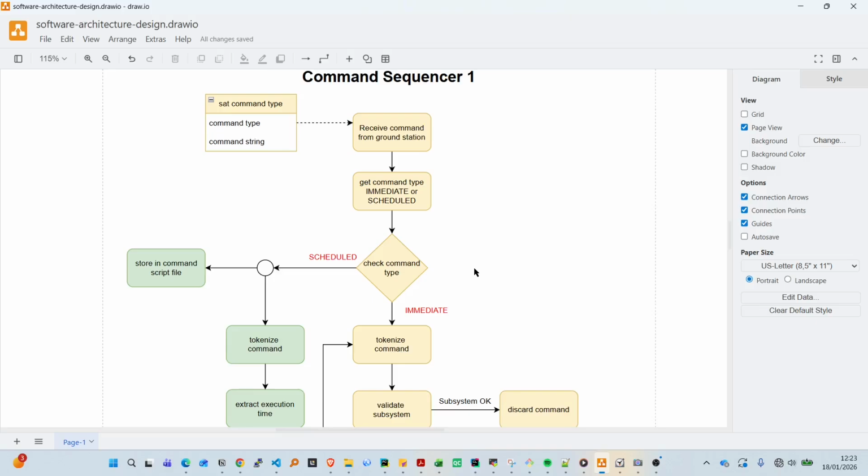In this video, I will be discussing the command sequencer, or basically the command engine of the CubeSat. A long time ago, I made a video discussing the flight software architecture of this CubeSat, and for the past couple of days I've been building this command sequencer, and I'm going to show you just what I've come up with. It is a very basic flow.